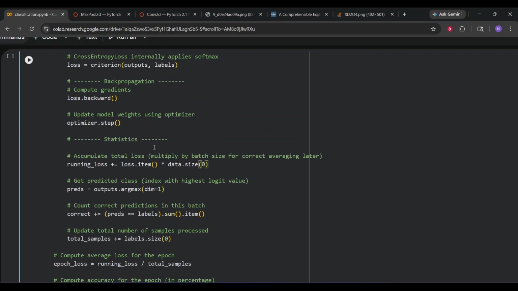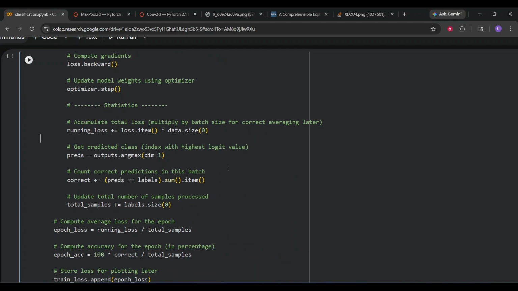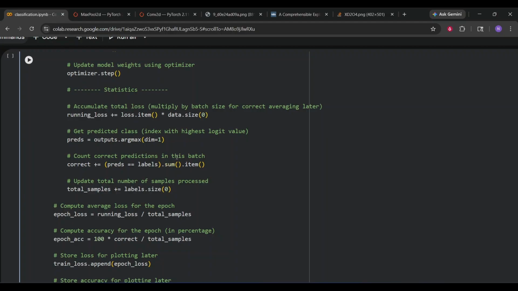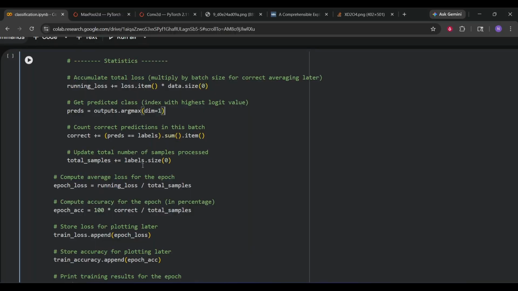Okay, how are we doing this? loss.item times data.size(0) accumulates the total loss, multiplied by batch size for correct averaging later. Then, to get the predicted class, output.argmax with dimension 1 gives the prediction index with the highest value. Then count the correct predictions in this batch. How many predictions are correct? We have to calculate it. For that we have predicted equal to labels, dot sum dot item. It gives how many predictions are correctly predicted by the model. Then labels.size gives the number of labels which we have.